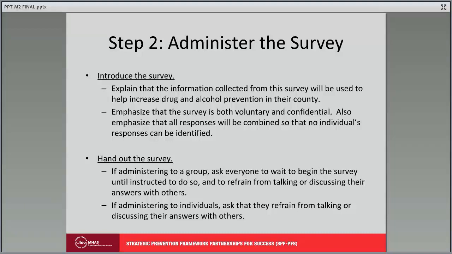Explain that the information gathered from the survey will be used to help increase drug and alcohol prevention in their county. Make sure to emphasize that the survey is both voluntary and confidential, and that all responses will be combined so that no individual's responses can be identified.